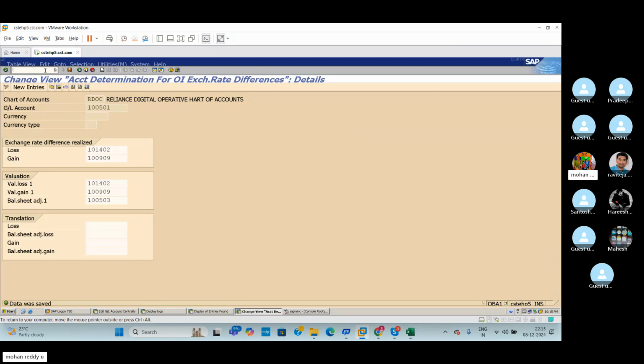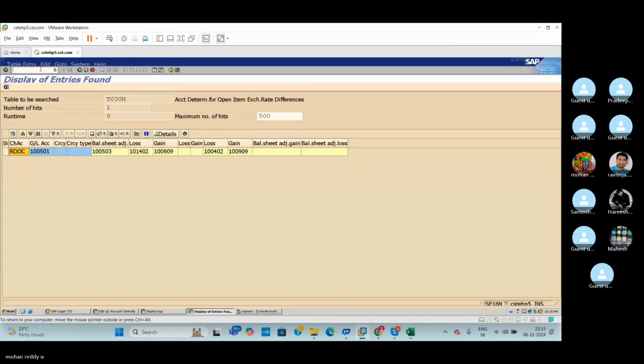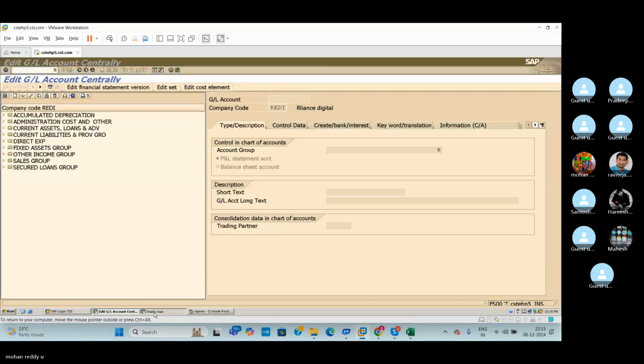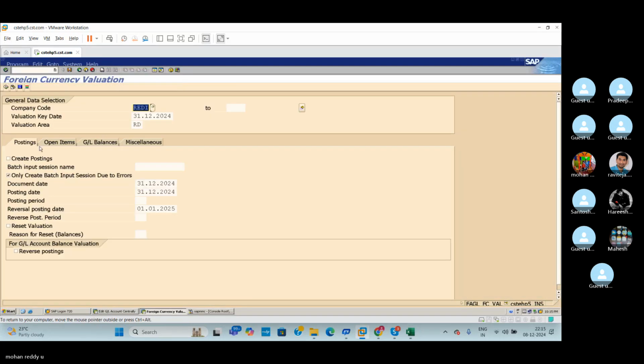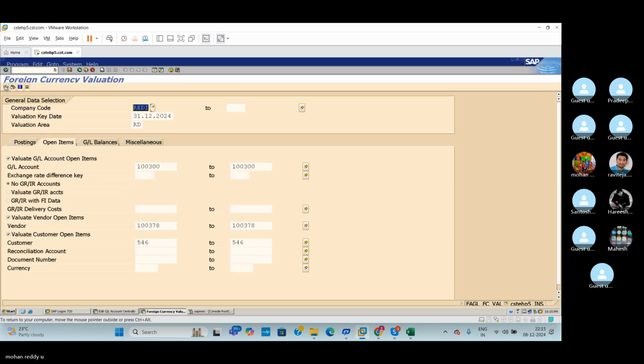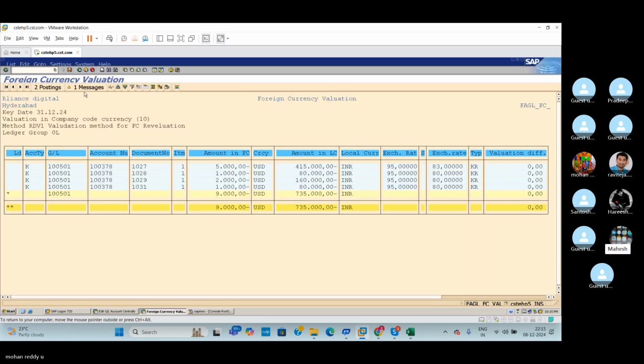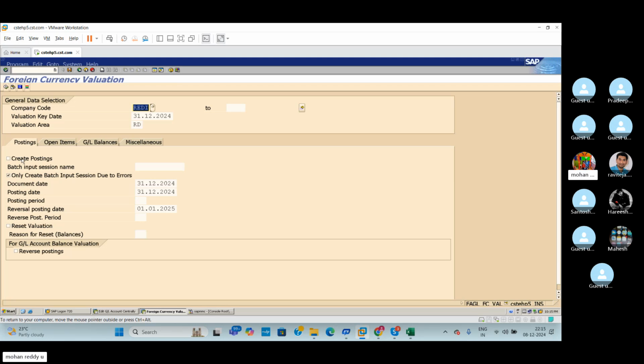Okay, then I'm going to run. Now you run, it will not get any error now. One message is allowed. This is fine. This is yellow, that is not an error actually. That is already posted. There is no error message. So then back and create posting, right?